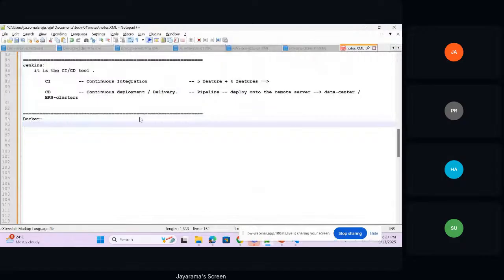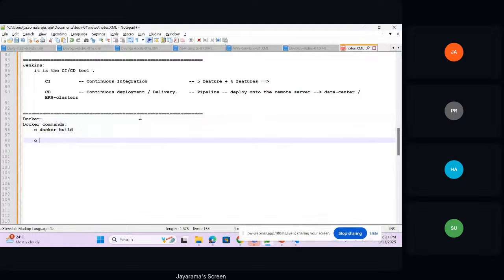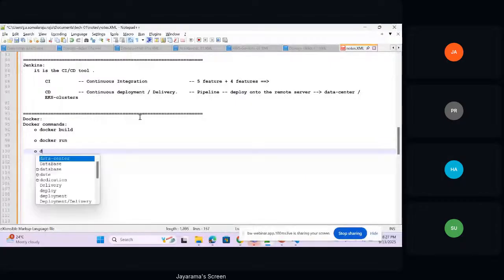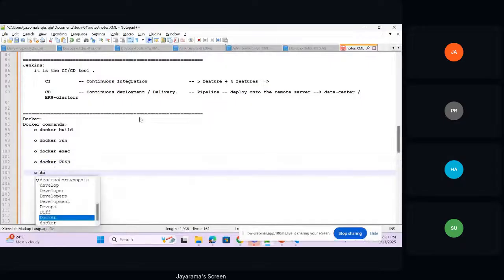You need to know Docker commands. What are the Docker commands? The first command is called Docker build. There is a command called Docker run. There is a command called Docker exec. There is a command called Docker push. A command called Docker pull.